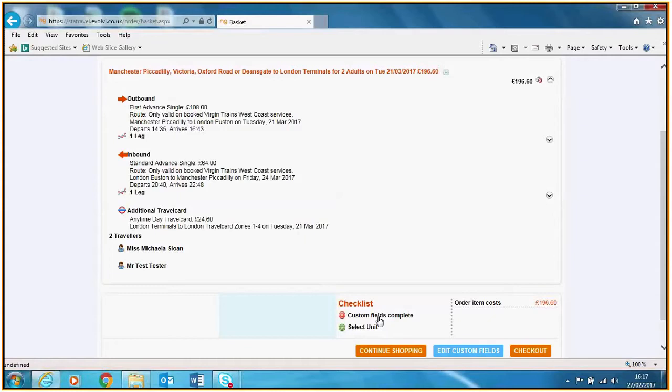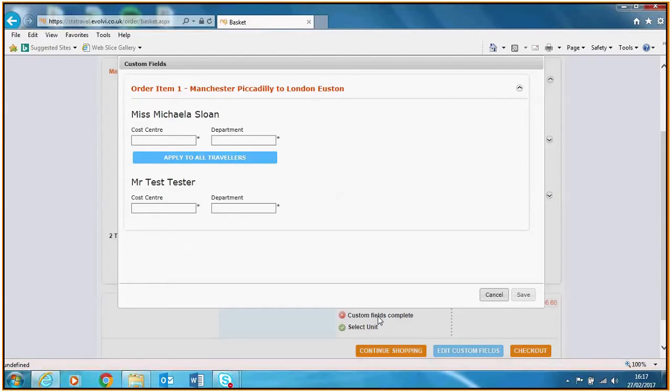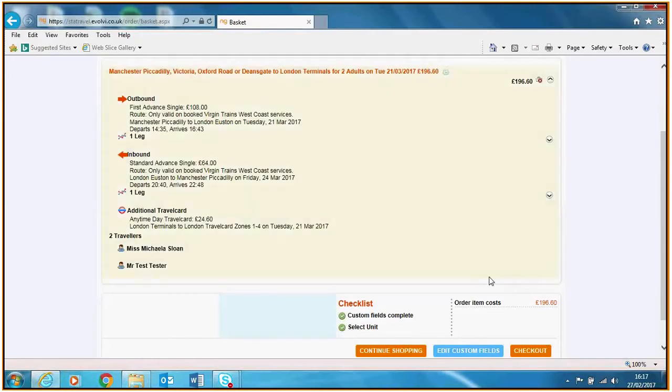Now this will be entirely down to your particular organisation. If, for example, we click on custom fields complete and you're required to submit a cost centre, a department or PO number, any of that sort of information, you'll do so here. It may be on a drop-down validation list, however, just in this demo environment we have free text. So we have the opportunity to enter our mandatory cost centre field and our department. And if you wanted to copy that to both travellers, you can apply to all travellers, or you can enter separate information under your separate traveller, second traveller. So once that's submitted, the field goes green and it's ticked as complete.